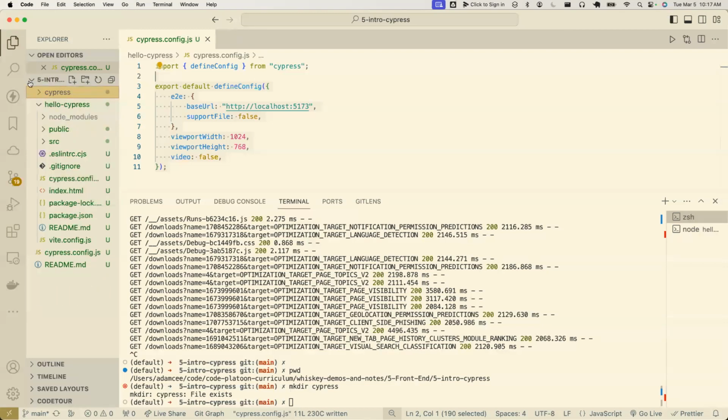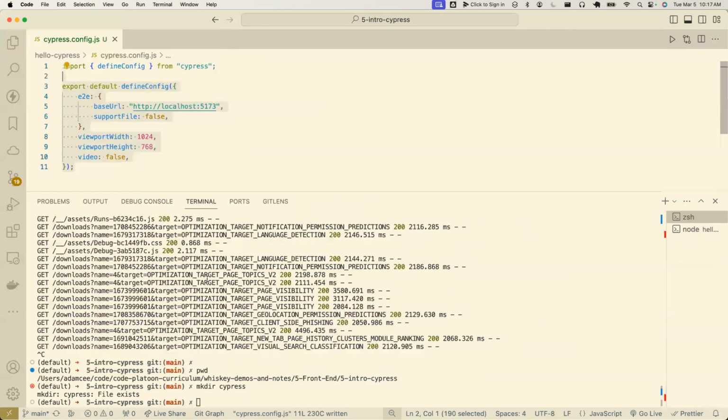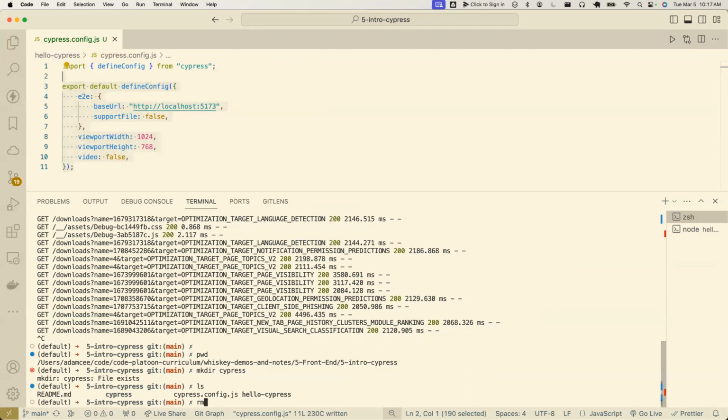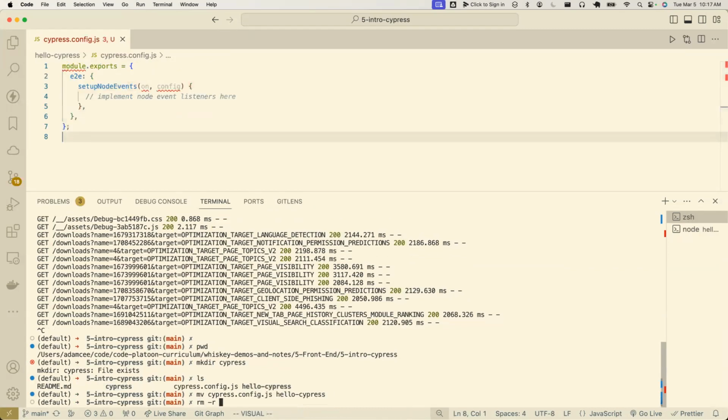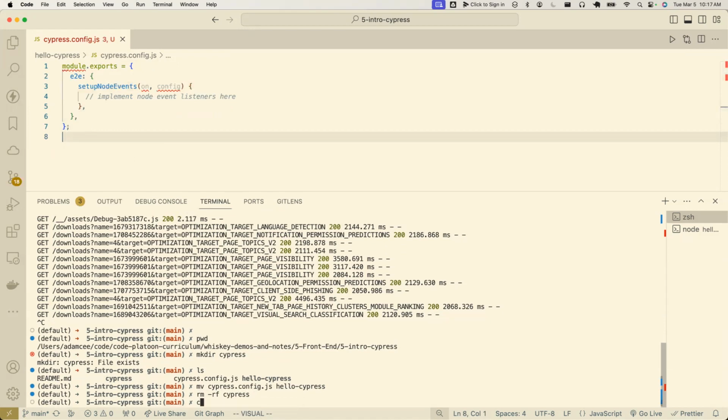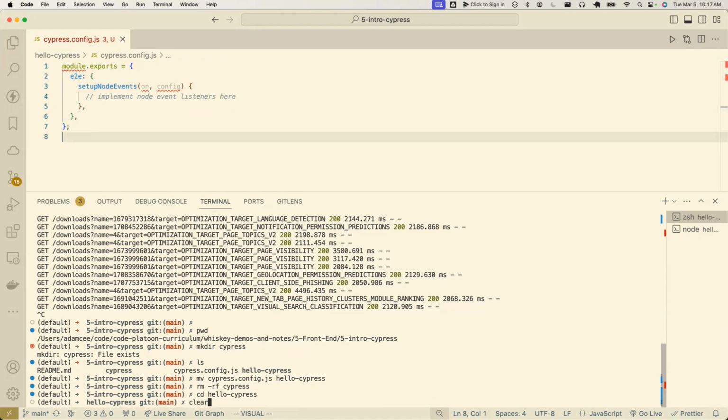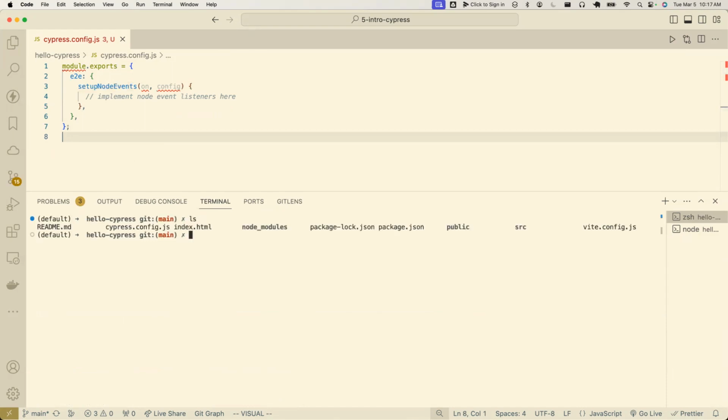And so, oh, I apologize. I'm one level out. And in fact, let me move, I'm so sorry. Let's move the Cypress config into Hello Cypress and let's delete that. So this was just my confusion. I was in my demos and notes repo. So now this is all where I want it to be.